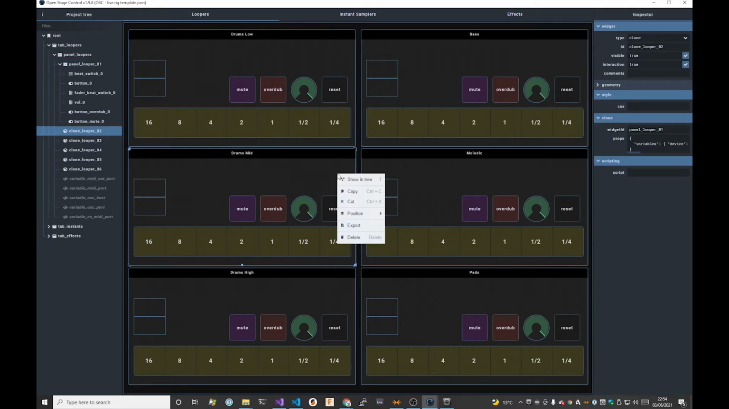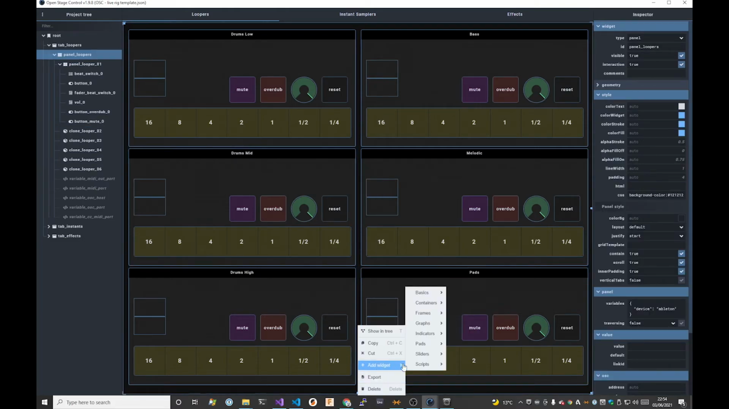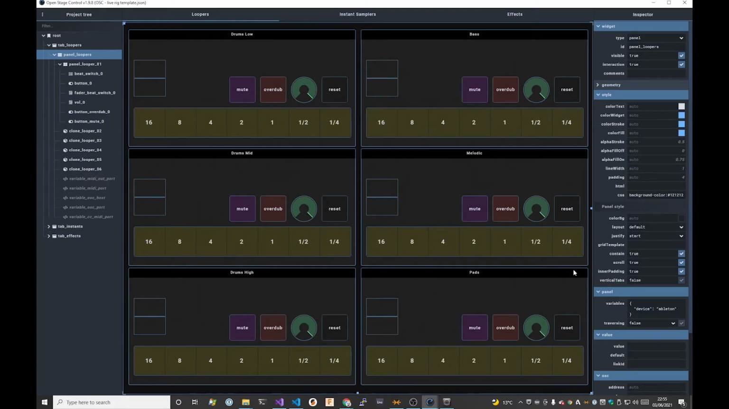Set up this one just as you like it, and then when I want to create a new one, just right click on a bit of free space, add widget, container, clone, enter the details of the thing you want to clone, and then just prep it with the variables that you want to do. So that's pretty much all there is to say on that.